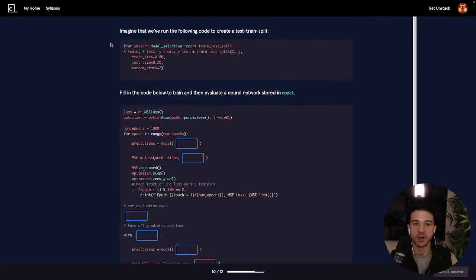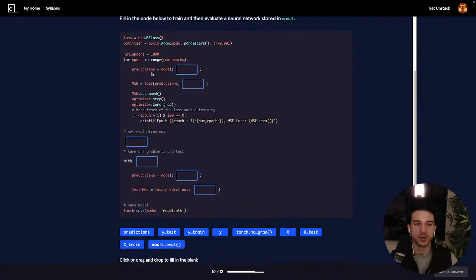Imagine that we've run the following code to create a train test split. From sklearn.model_selection, import train_test_split, X_train, X_test, y_train, y_test equals train_test_split of X, y, train_size equals 80, test_size equals 20, random_state equals 2.